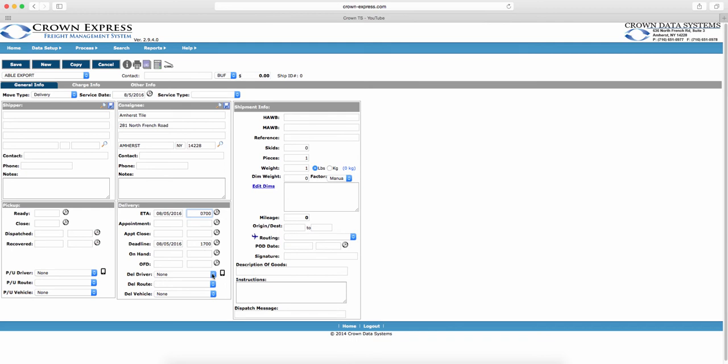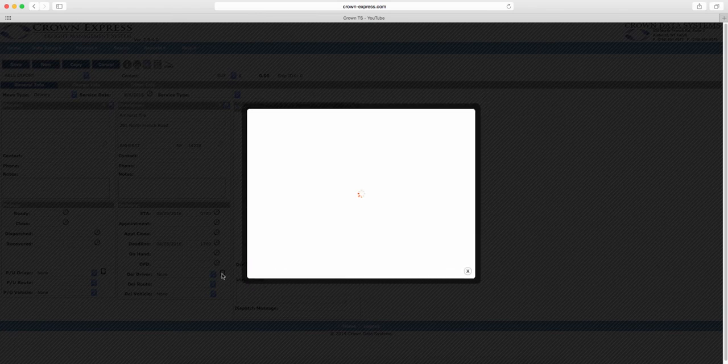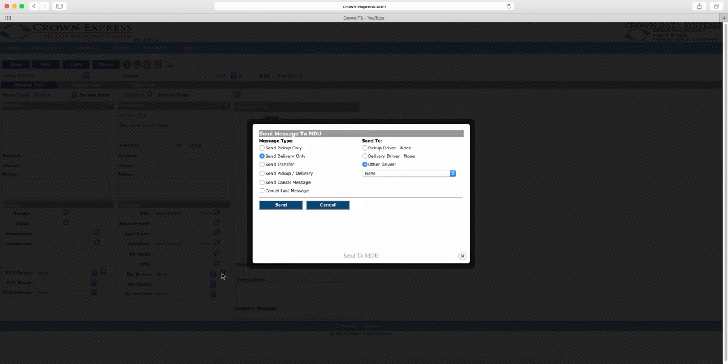If you want to choose your delivery driver, you can choose your drivers with this drop down. Now if you have Crown Mobile, what you can do is click this mobile icon, and this will allow you to send messages to your driver's mobile unit.